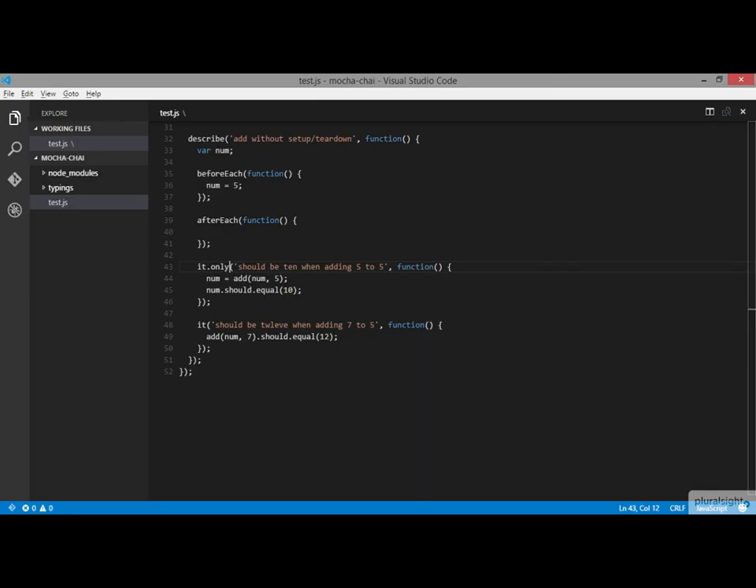Now I highly recommend that you be very careful whenever doing this, because if you accidentally check in this code, then it's only going to run that one test and you're no longer going to know whether or not your code has broken anything because most of the tests aren't being run. So this is definitely a feature to use sparingly.